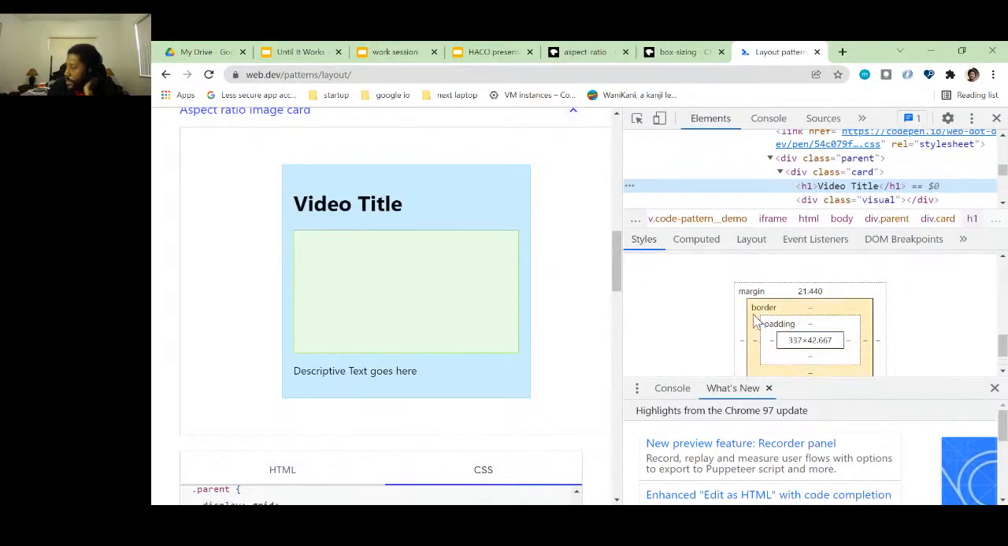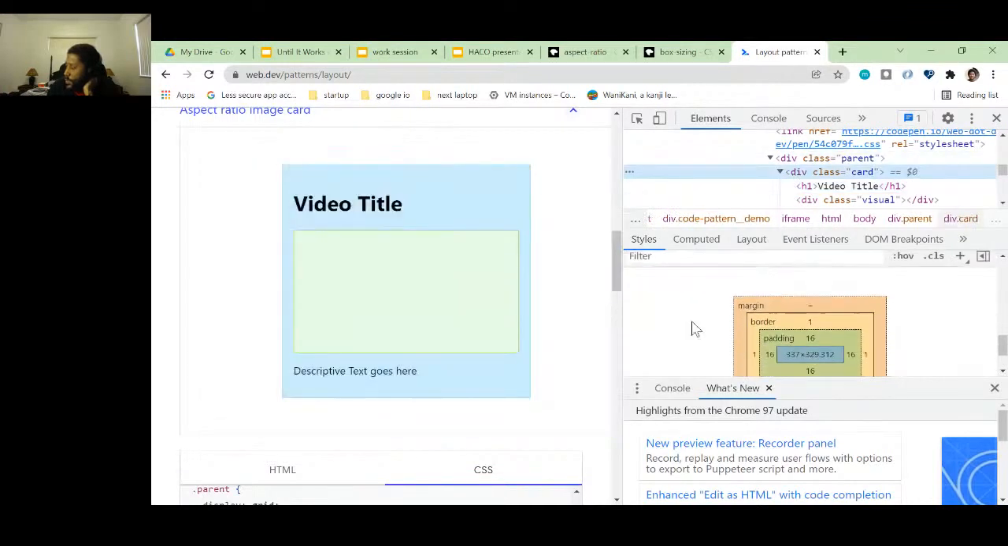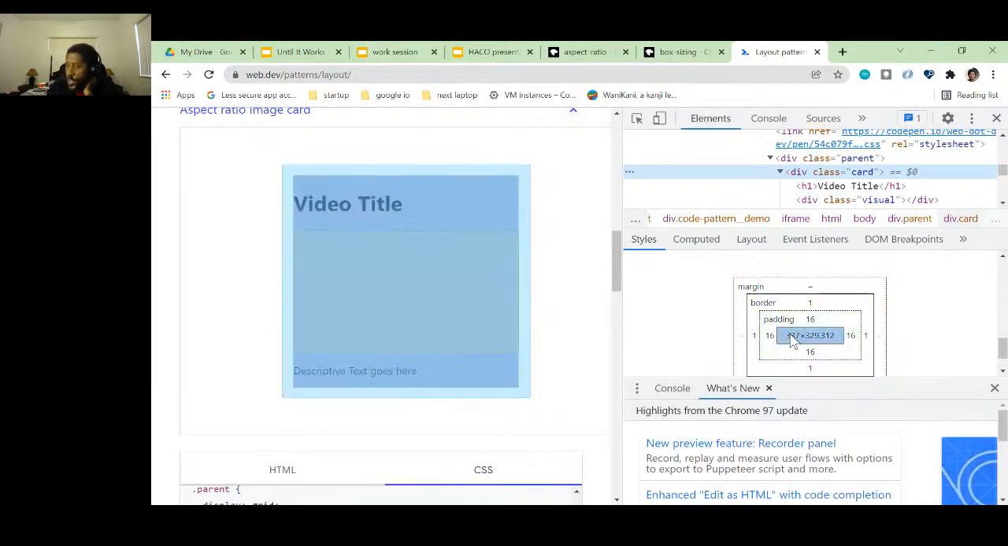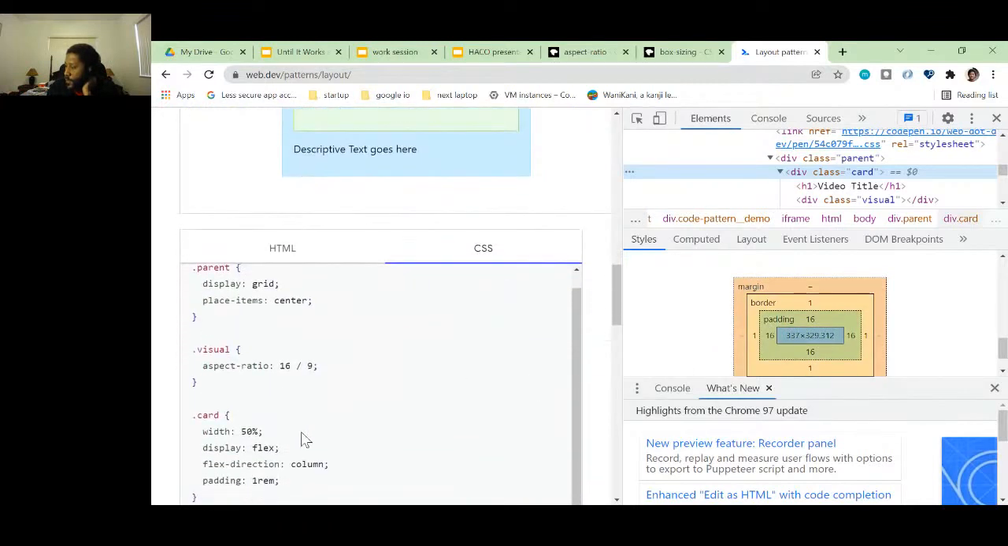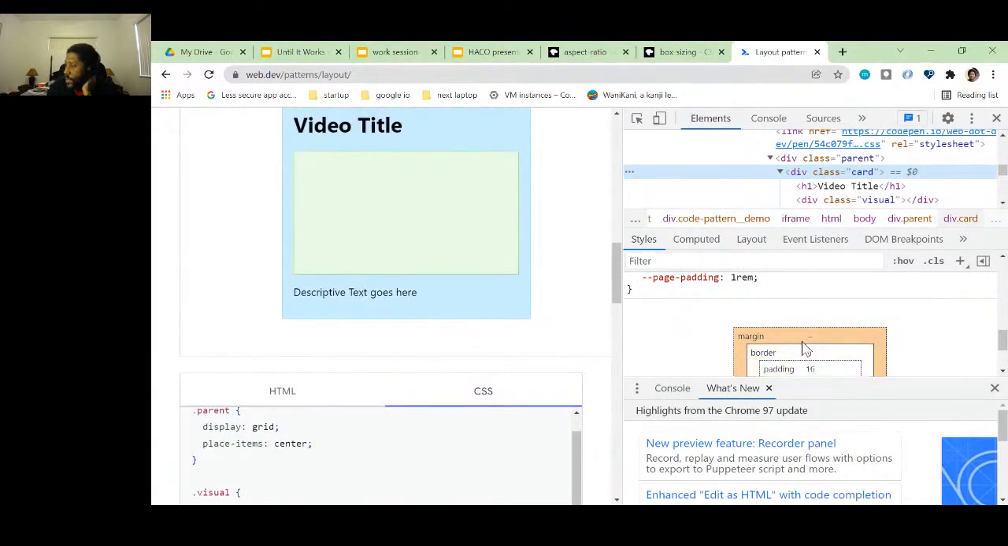So here we go. Did I select the right one? Oh, the card. Here we go. So the card has a slight border, and then there's the padding, which is the 1 rem. Rem is whatever the default font size is, so that's why it's 16. And then we have the inside. So there's the padding from the 1 rem, and that's why we have the little spacing between there.